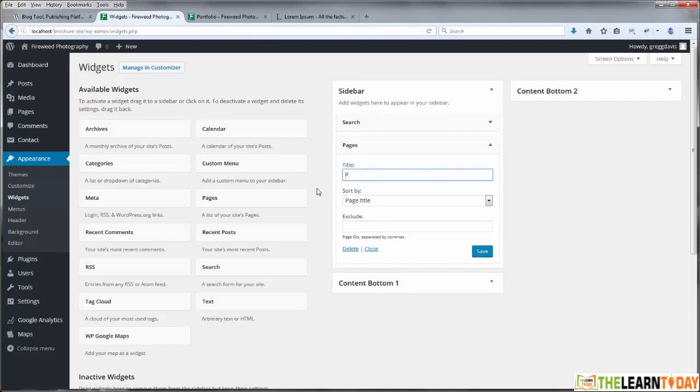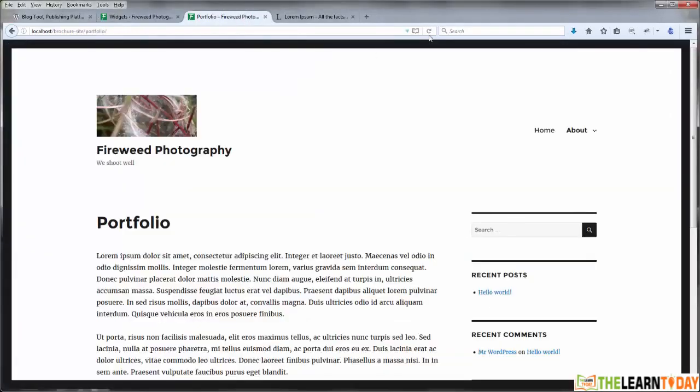Maybe I'll name this Pages, and I can sort them by the page title, the order in which they were published, or the ID. I'm going to go ahead and do them by page order, and then if I wanted to, I could exclude a page from the sidebar. Let's go ahead and look at the site and refresh the page and take a look.